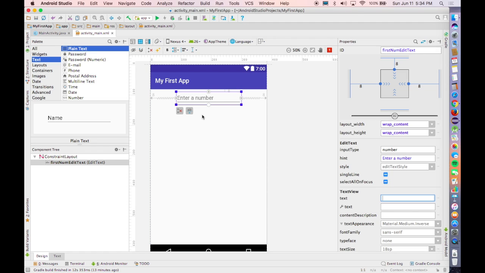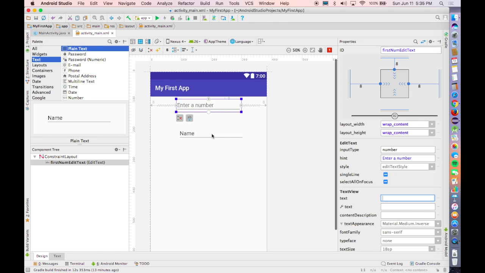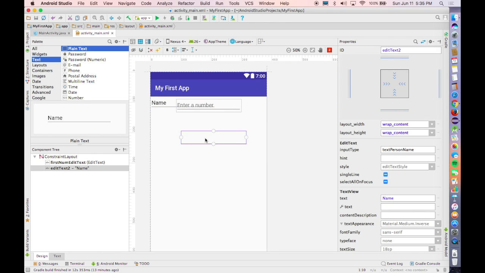Okay, now we're going to do basically the same thing with another text box here. So I'm going to go ahead and add another plain text underneath. But I'm going to glue this one to the bottom, so it's relative to that right there. And I'm going to glue it to the right, and I'm going to glue it to the left.